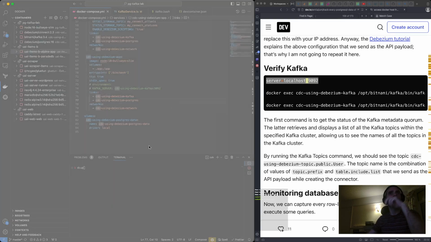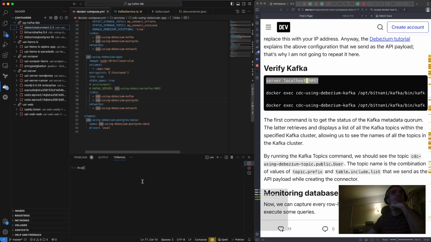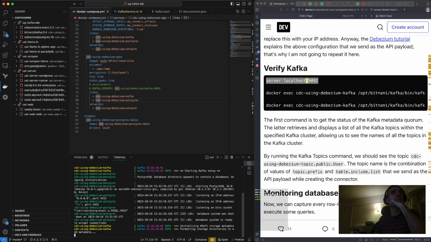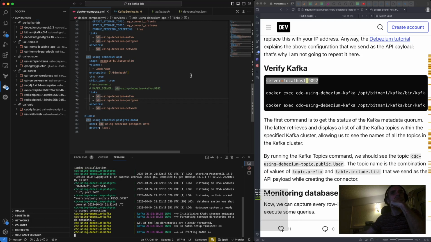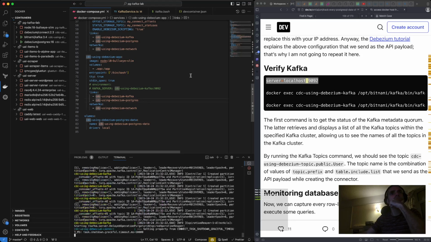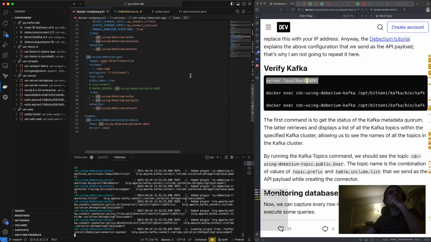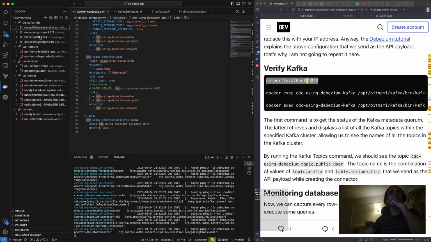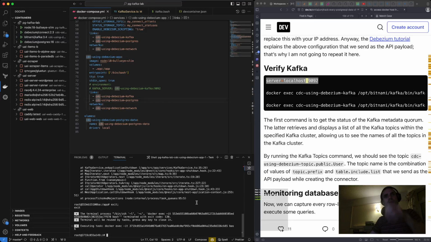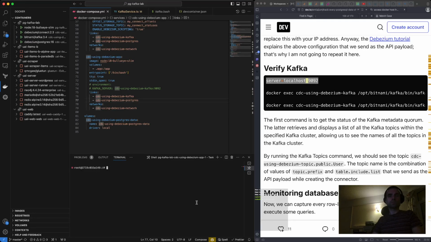Just because we've added links. Right, let's just remove that. Tap the shell here. Can run start dev, I think.